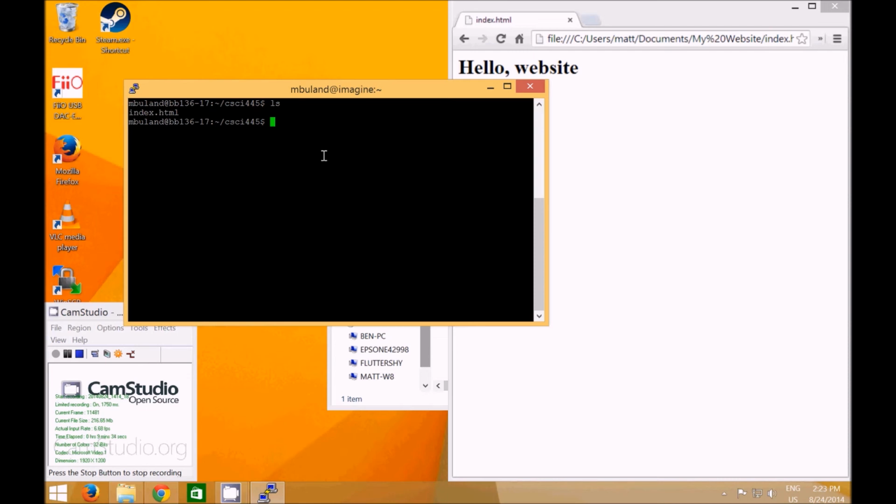So, assuming you're inside of the Mines campus, this is a relatively simple process. There's a command called SCP. It stands for Secure Copy. And it takes two required arguments, the file to copy and the destination. So we want to copy the index.html file onto a destination.